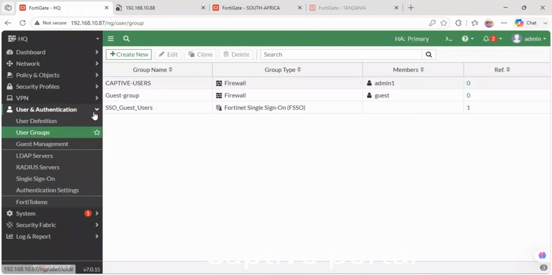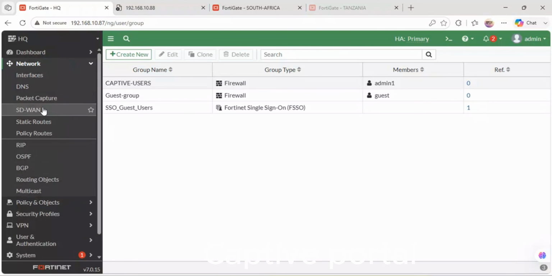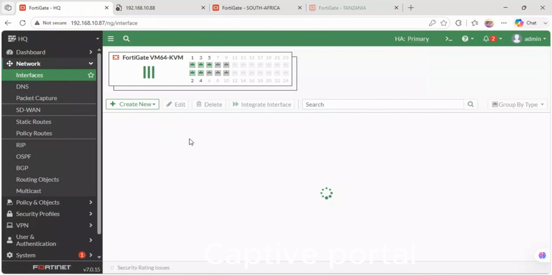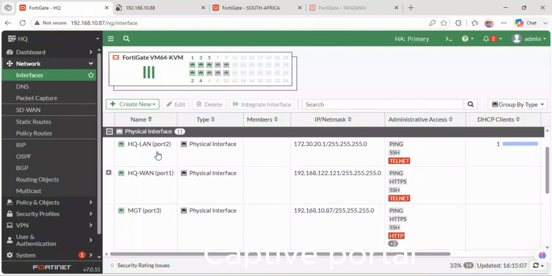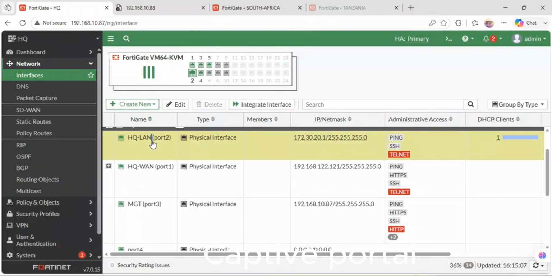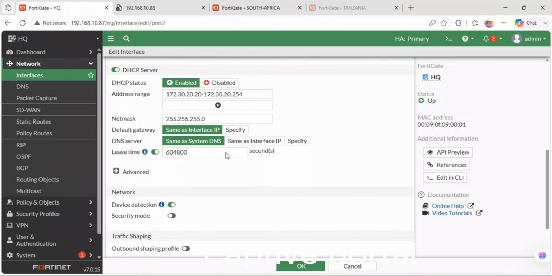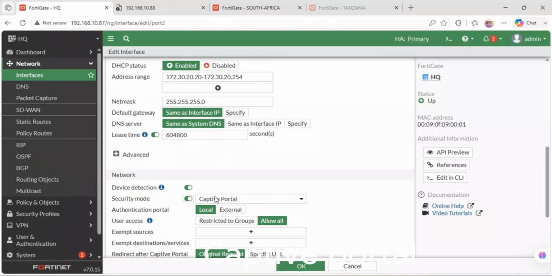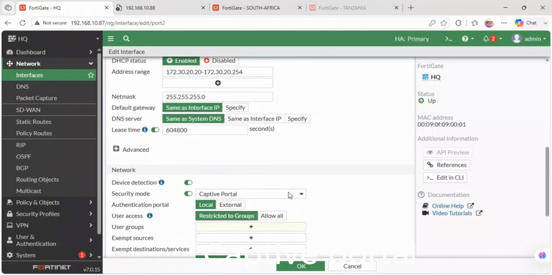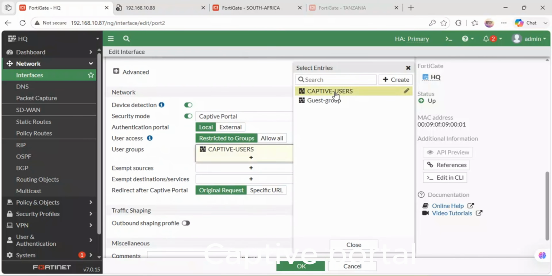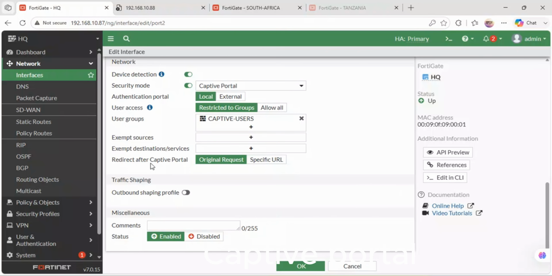Once that is done, you enable the captive portal on the interface. That is the LAN interface facing from the FortiGate firewall to the LAN. On that particular interface, there is the security mode. You enable it, then you choose captive portal, then restricted to a group, then you choose that group, captive users. Then exemption, you leave it the way it is, then redirect after captive portal. I'm not going to choose any URL.